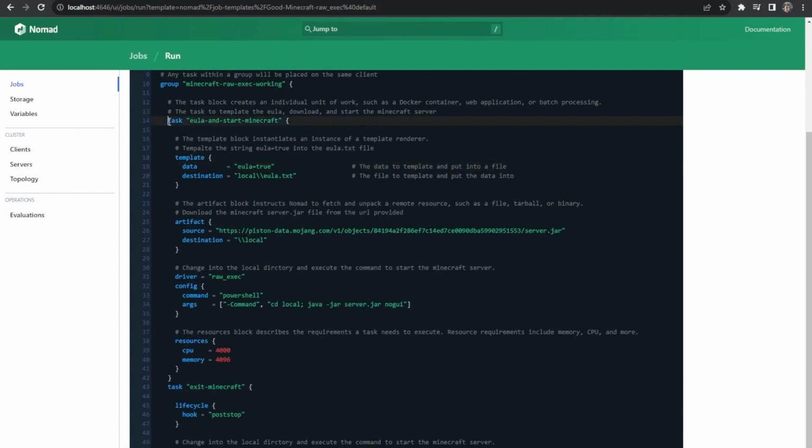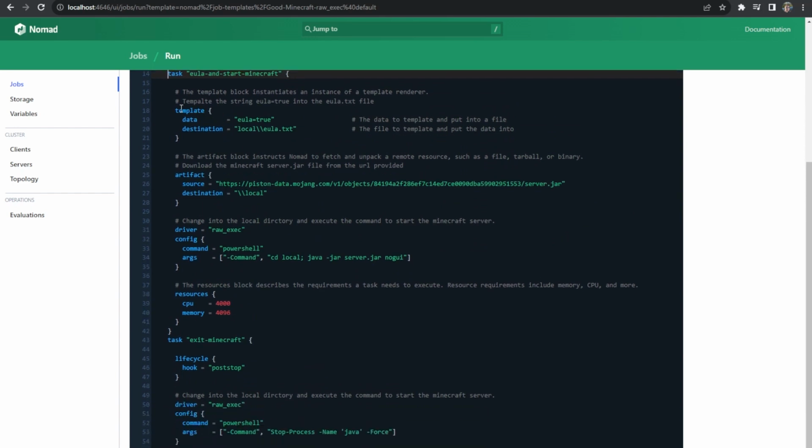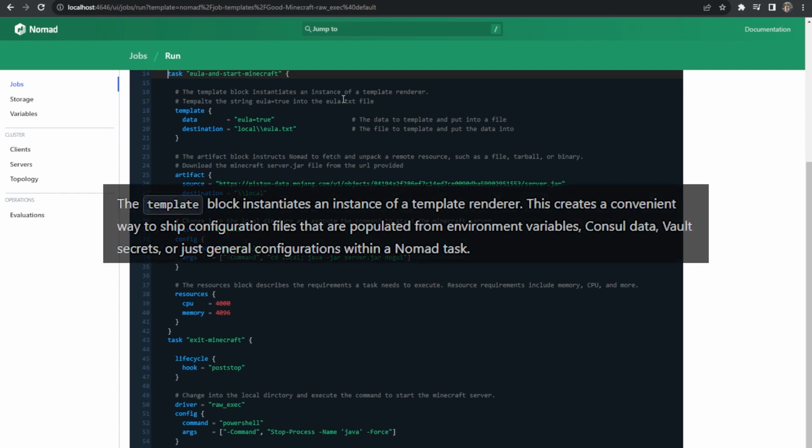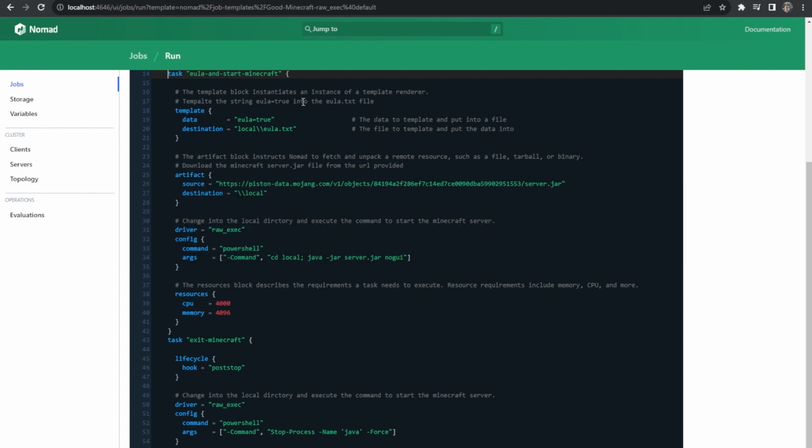So let's go over this first task, EULA and start Minecraft. So I've defined a template block, and the template block instantiates an instance of a template renderer. So if you're familiar with something like Jinja templating, right? That's kind of what this is. So I've defined data. So this is the data that's going to go inside of the file that I'm going to create, and then the destination to put that data into. And that's going to go in local.